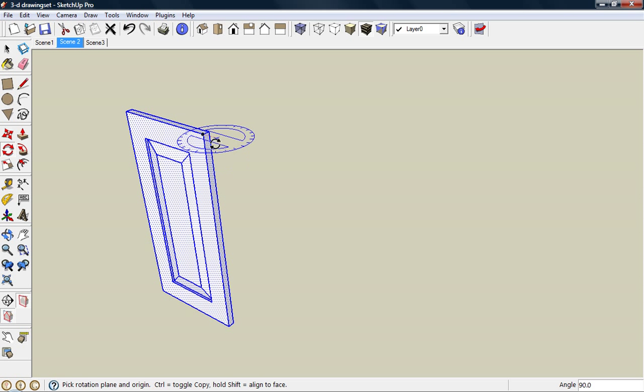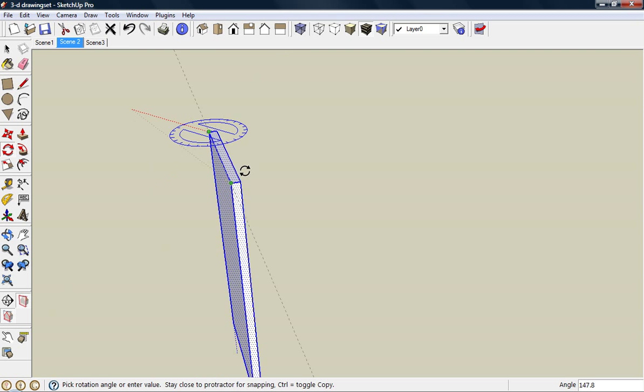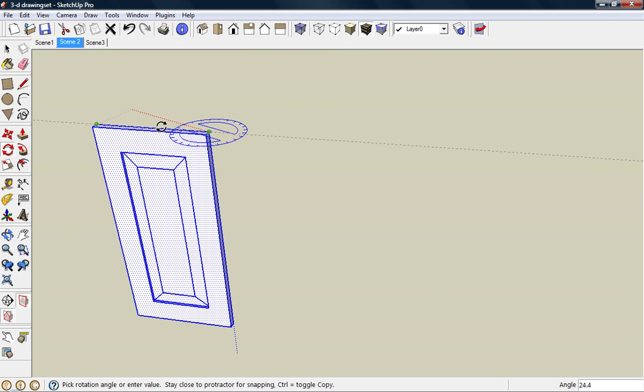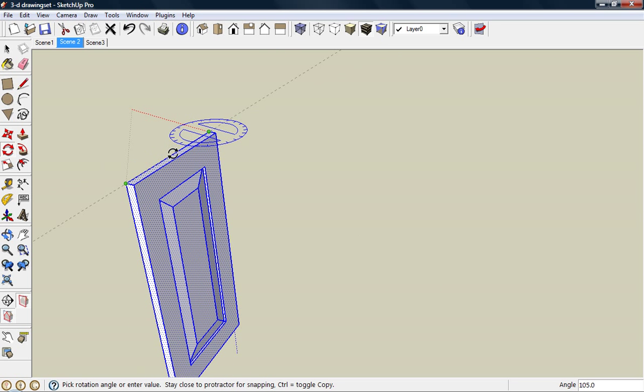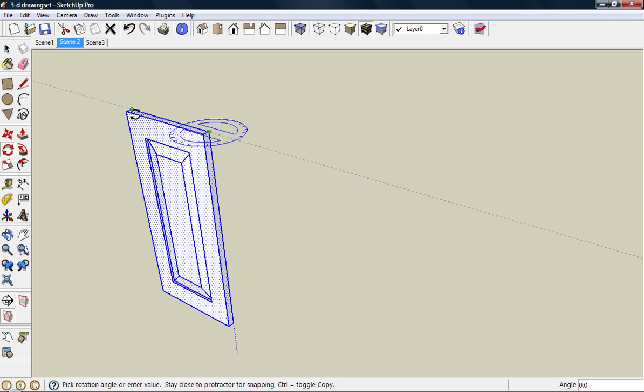I can also select this corner and give us a blue axis of rotation. If I select this corner here, I can now make the door operate like it would in real life. I can leave it open or close it in my drawing to show how the cabinet I'm building is going to work.